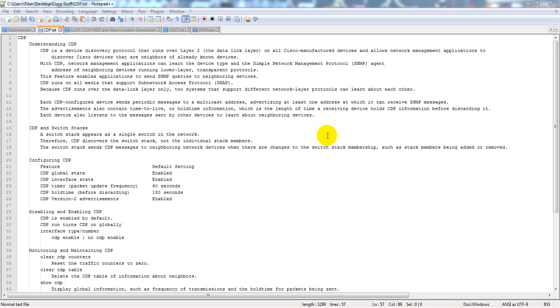So, CDP and switch stacks. A switch stack appears as a single switch in the network. Therefore, CDP discovers the switch and not the individual members. The switch stack sends CDP messages to neighboring devices when there are changes to the switch stack membership, such as stack members being added or removed.